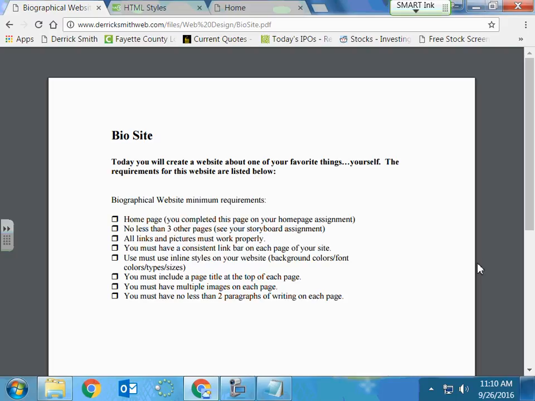All of your links and pictures must work properly. You must have a consistent link bar on each page of your site. What that means is you got to have the same link bar on each page of your site. Your link bar must link to all of the other pages. You're going to have a home page and then 3 other pages. You must use inline styles on your website. That includes background colors, font colors, style or types and sizes.